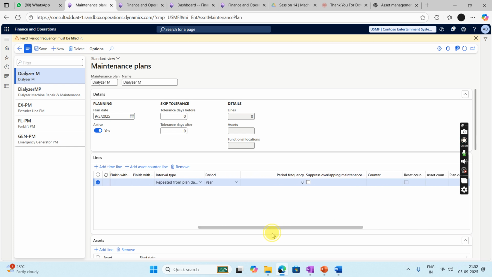Okay, period frequencies is asking. The period frequency is nothing but, if I give here 4, then whenever our maintenance plan is run, 4 planned maintenance plans will be generated for the next 4 years, for 2026, 2027, 2028. Okay, so here we can set the frequency. Right now I have set up one. So what it will do is just create one maintenance plan for the next year for this asset which we have just created.